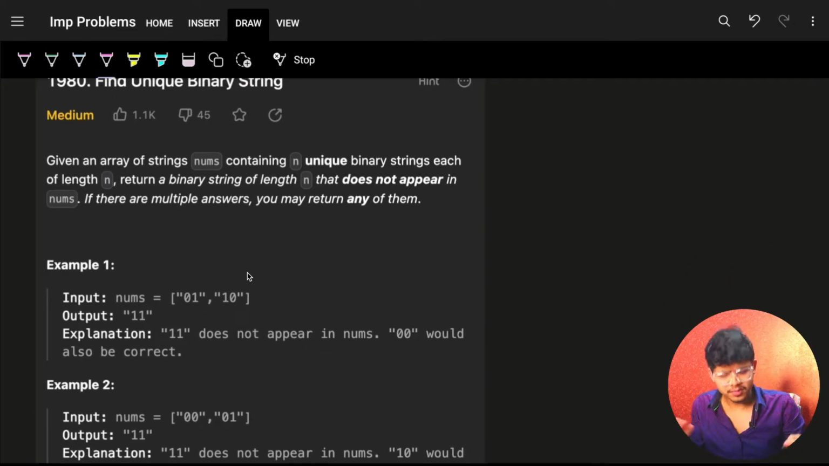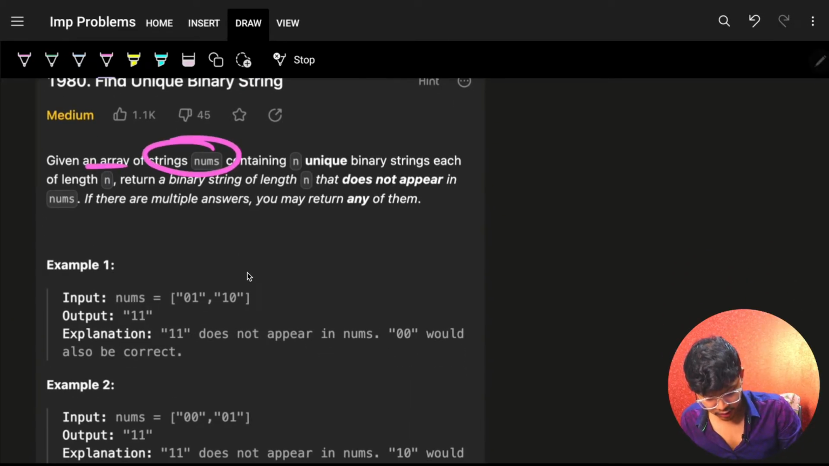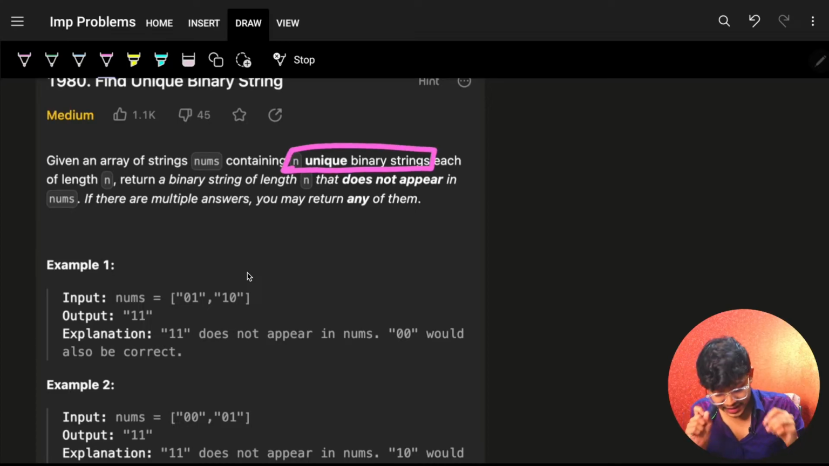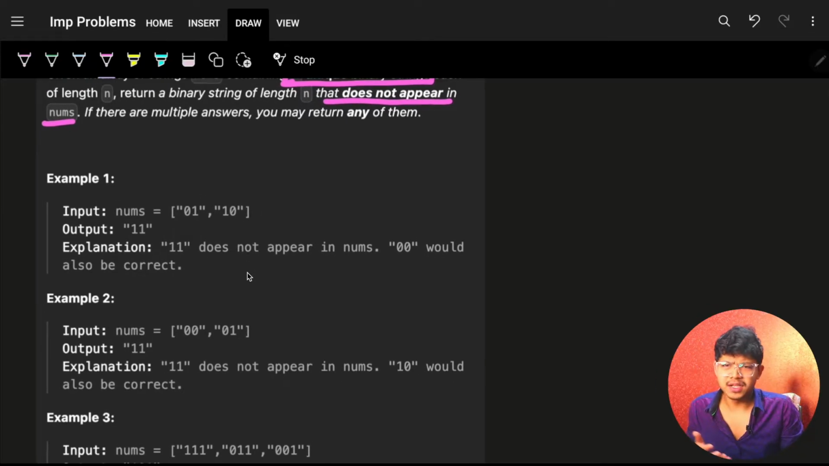Begin with the question. The problem says we have an array of strings nums containing n unique binary strings, each of length n. Okay, we have n strings and each of length n. That's also a plus point for us to remember. We have to return a binary string of length n which does not appear in the nums itself. We have to return that particular string. If there are multiple answers, because for sure it can have multiple answers, we can return any of them.